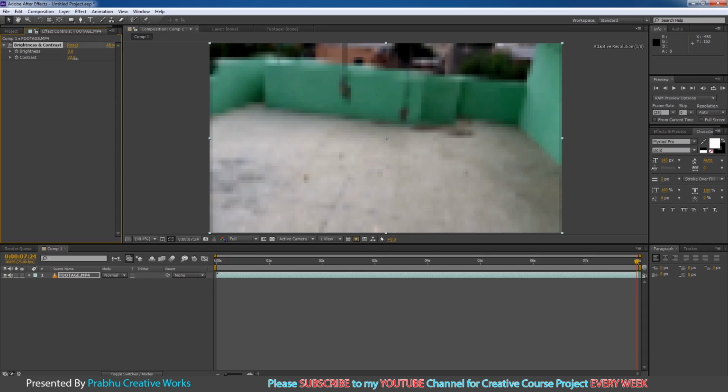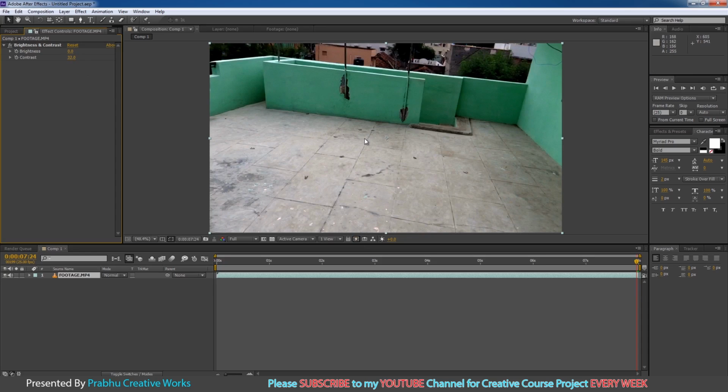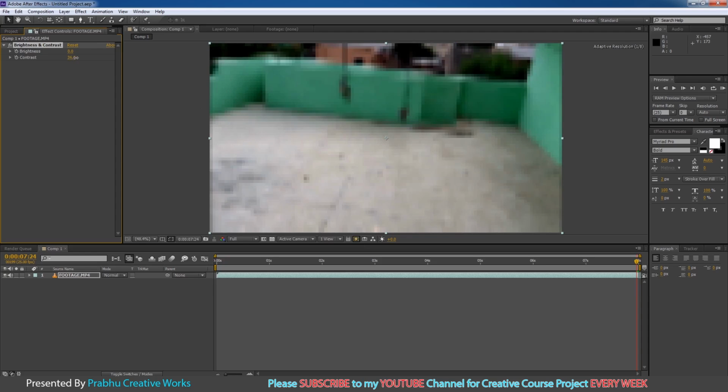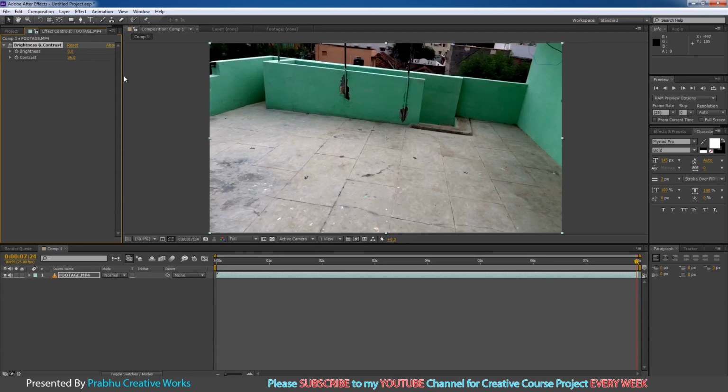So I will increase our contrast. Don't bother about this color darkness over here. In the final we will use our original footage. The color footage is only for our tracking purpose, so don't worry about the darkness of our footage. You will give a little bit of contrast, and then select this footage again.